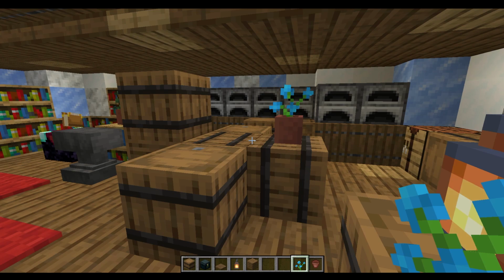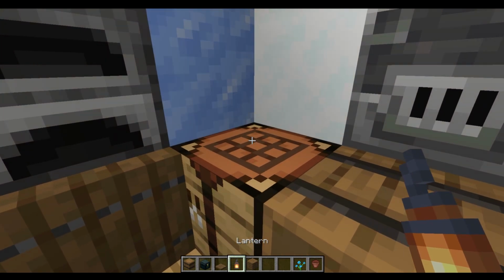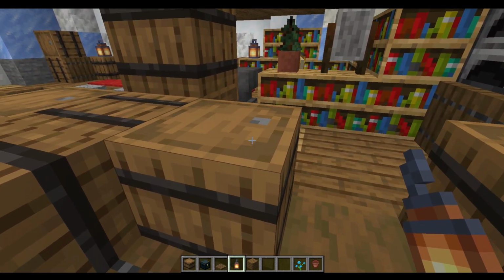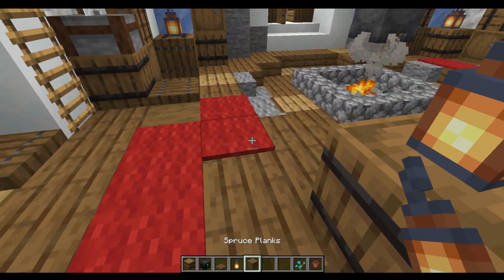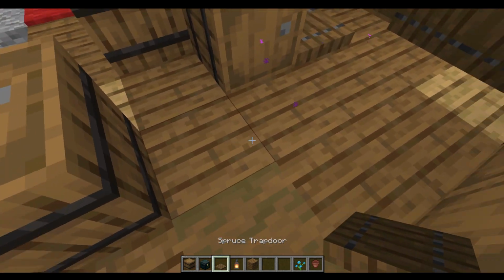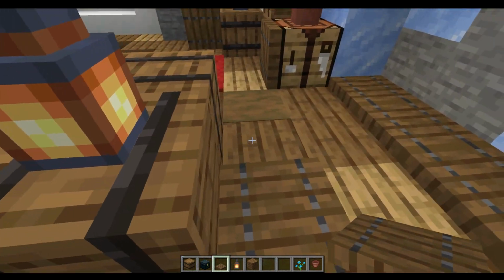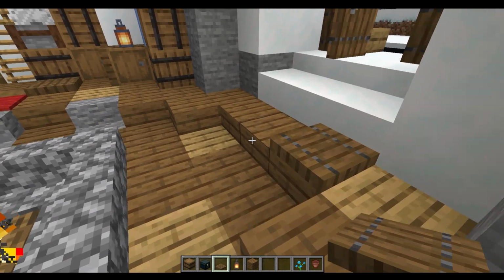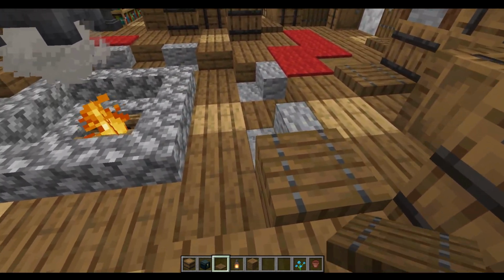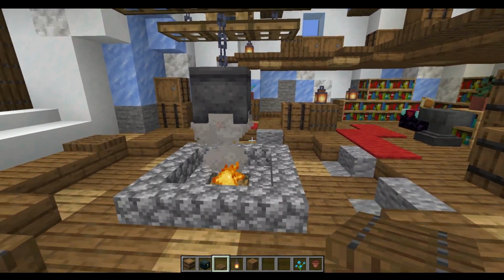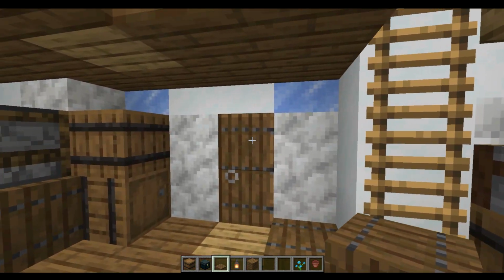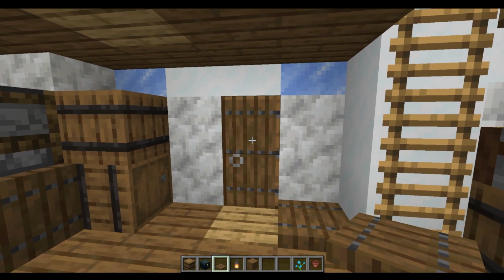And the final thing to do is just add some more lanterns. So we're going to have a lantern here, and we're going to have a lantern here. And then it's just up to you. You might want to add a couple more trapdoors just to make things a bit more interesting in terms of the flooring. For example, having one here, or maybe one here, and again, just to make things look better. And when we finish the interior, now all we have is the little farm area.